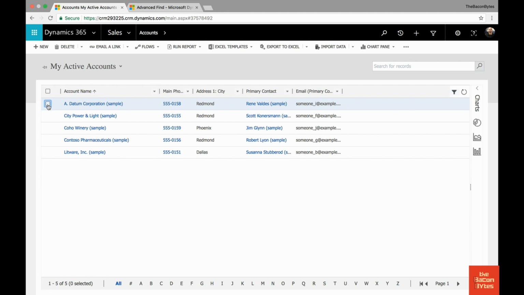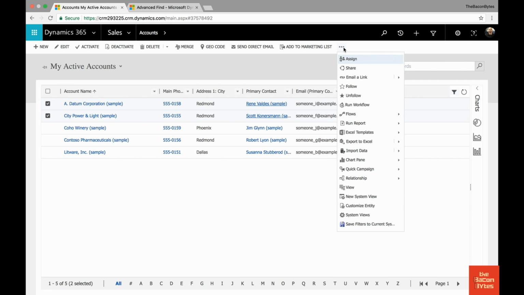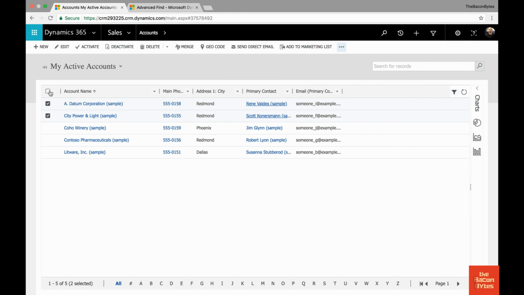The last thing I want to show again is just the ability to select a record and then be able to take action on it. So again, this is the command bar up here. This command bar will let you take action on the record selected. So we can merge records together. We can get geocoding for them. We can deactivate the record. We can also add them to a marketing list. And don't forget that there is a lot of options in the more commands in the ellipses. So we can run workflows on them. We can export to Excel as well as do imports. So that's all things that we can do when records are selected.